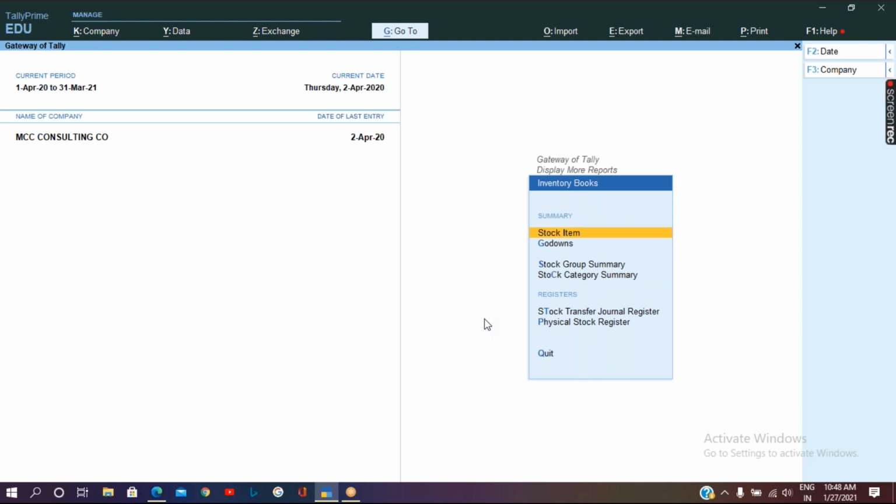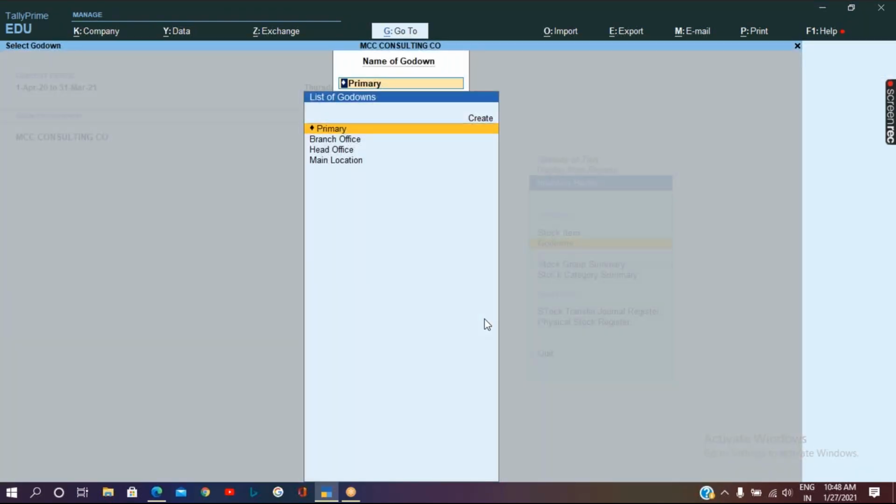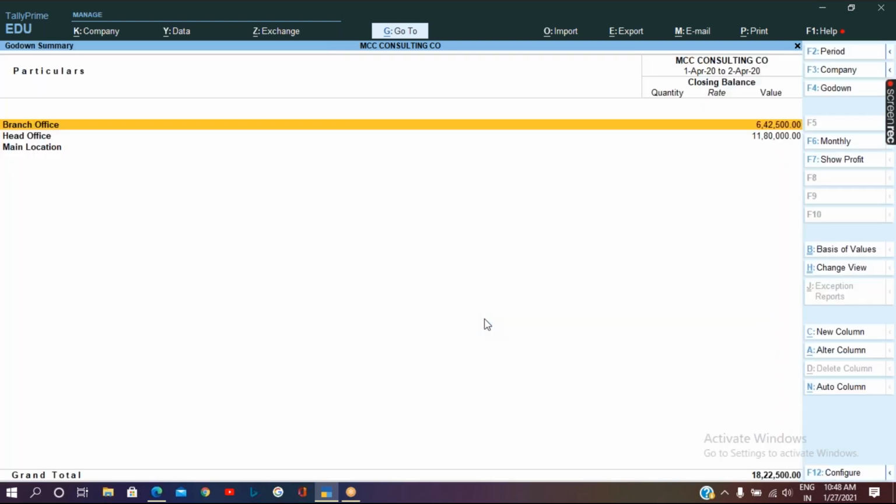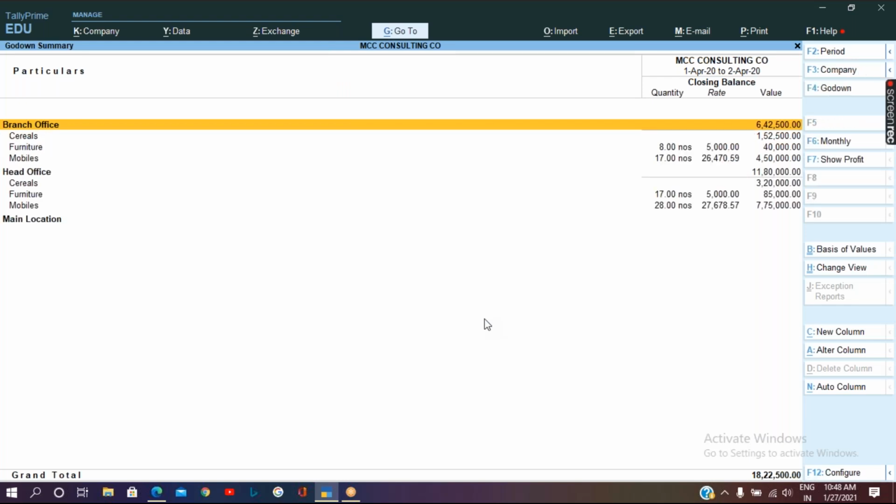So here you will be able to get a report related to only godown wise report. So I can go for primary so that it shows all the godown information in one screen. If you want to check with individual, you can go for individual godown wise report. So let me go to the primary and press Alt F1 for detailed report. So under each godown, it shows how much stock there is.